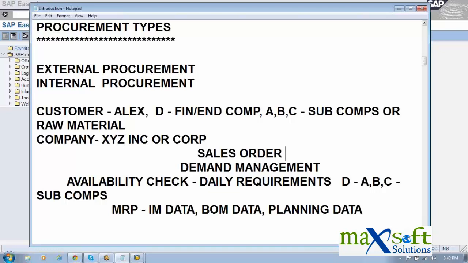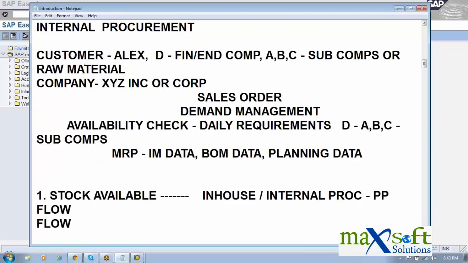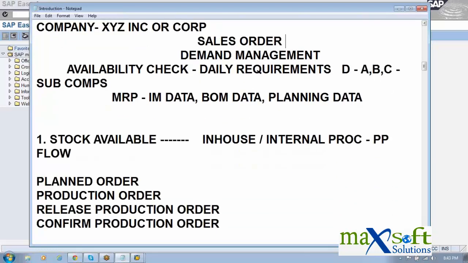Once the company accepts the business given by the customer, we call that requirement demand management. Now the company is ready to deliver the material the customer needs. The moment the company accepts the business given by the customer, the company has to check the availability of the resources. So we call this the availability check. It may be material, manpower, or machines or equipment, etc.